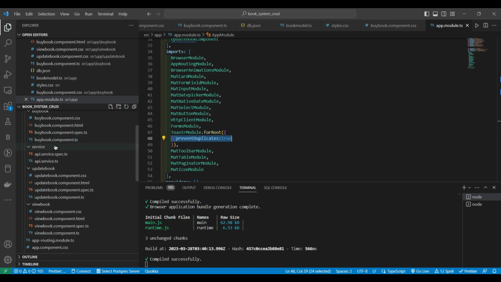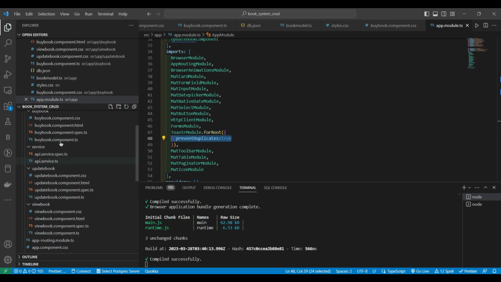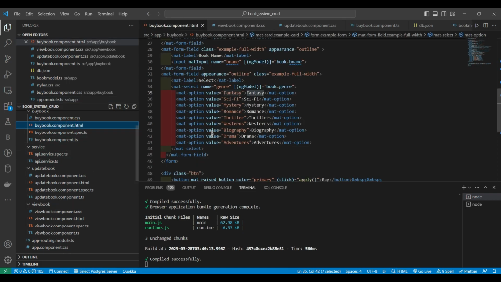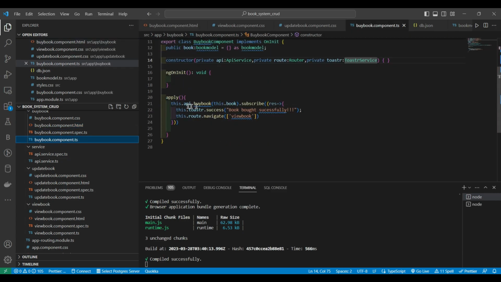Now quickly create another component for update book as well. So in buy book we have completed this, and in the ts file we have also used this apply method which we have given here.